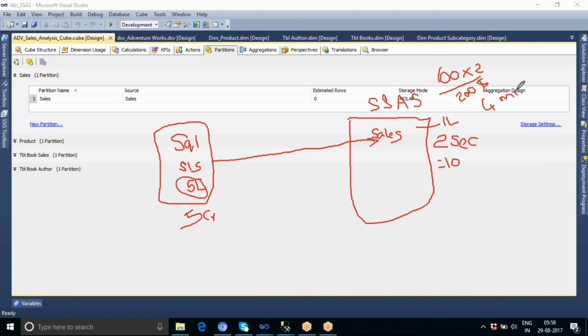So how much time will 5 crore records take? Multiply by 5, that is 20 minutes. If the table has 5 crore records, my SSAS cube solution will take 20 minutes.